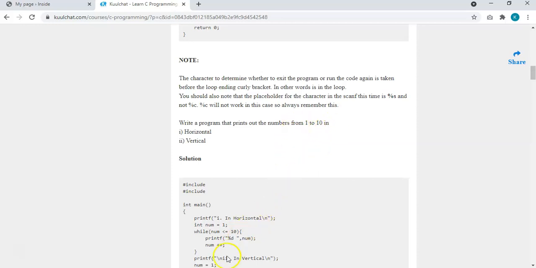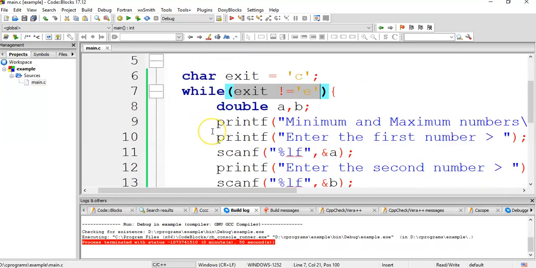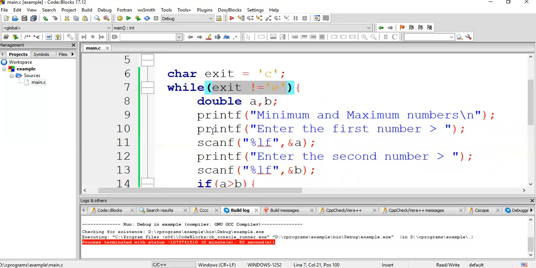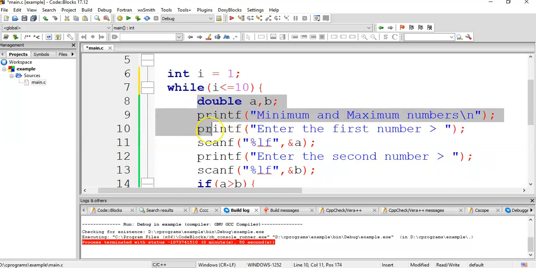Okay, so let's write the new code. So we can have our control variable int I initialize it to be 1. So here our control is while I is less than or equal to 10. Okay. So here we only print out our value of I.